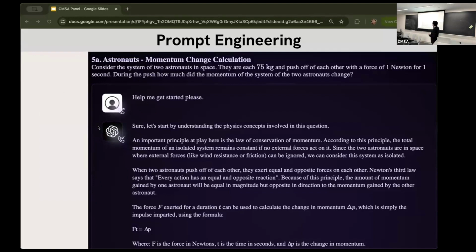So basically we have a question that a student's working on, and then they'll ask the question, say, help me get started. And then the AI will answer the question. This is a question about two astronauts in space who push off each other, and it's asking about the momentum of the system. And so it just goes and solves it, right? It just gives a bunch of information.